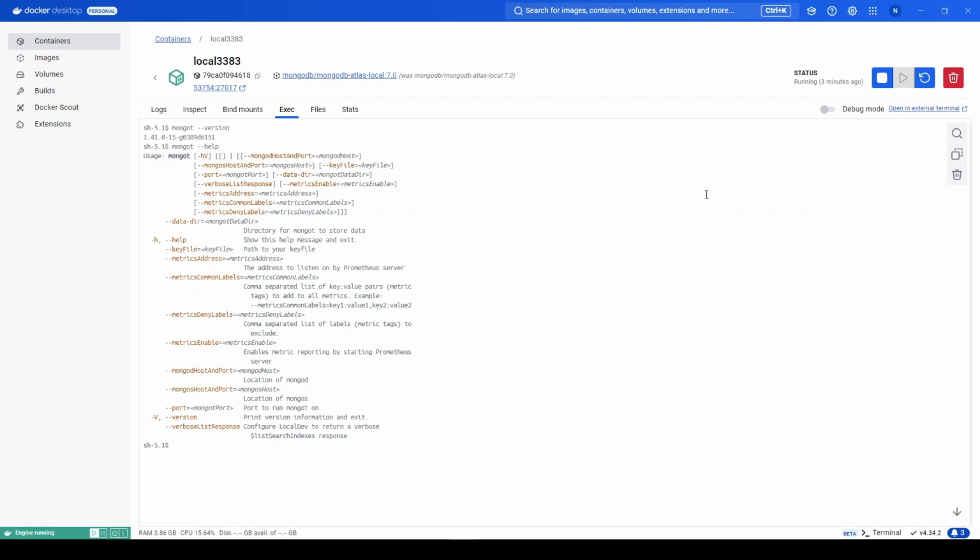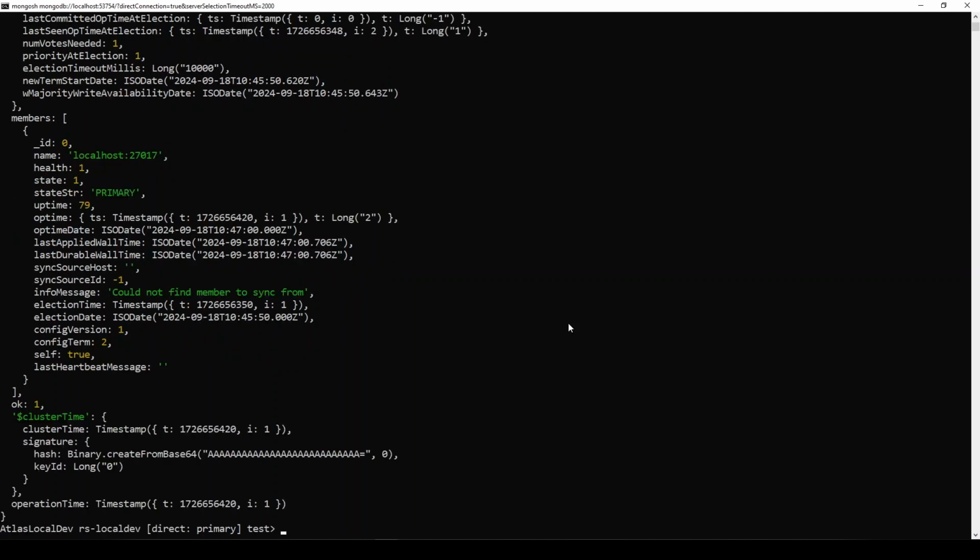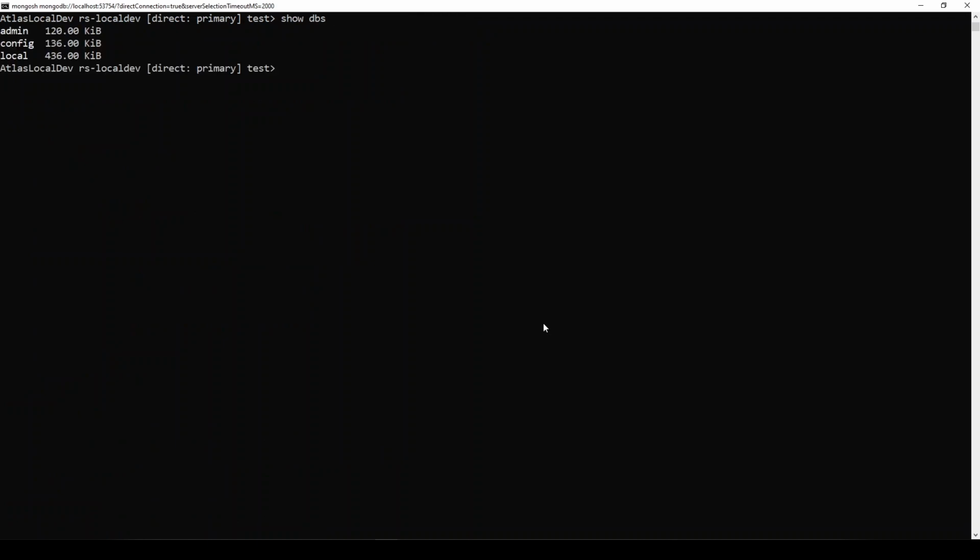So I'll move away from here. And clearly, the first thing I want to do is to load some data into my database. Currently, there is nothing here. I've just got the usual system databases. So if I run show dbs, let's clear all of that. These are my system databases.